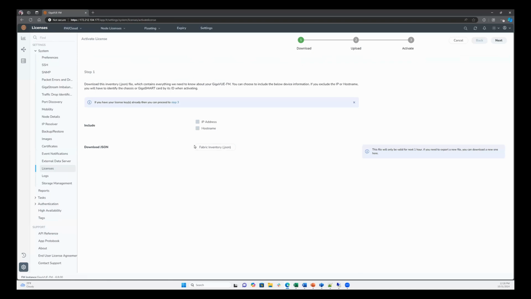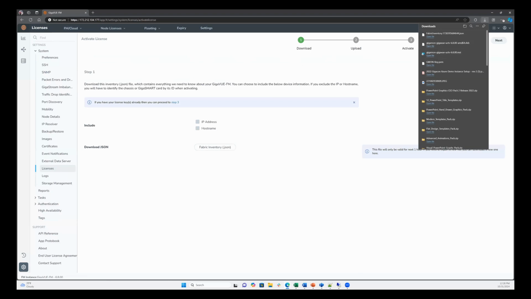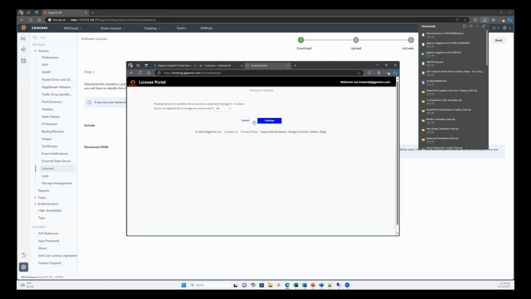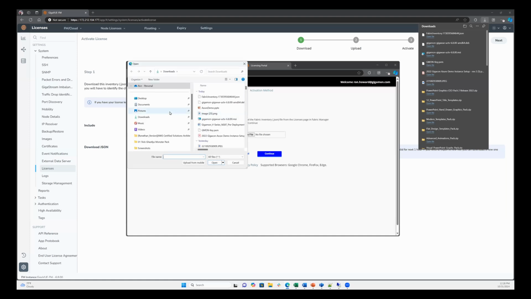So the first thing you need to do is go and download the JSON file for your environment. Then I would go over here to the licensing portal. I want to activate this one here, so I click activate. If you remember, it's going to ask me for the JSON file. So here I'm going to choose.